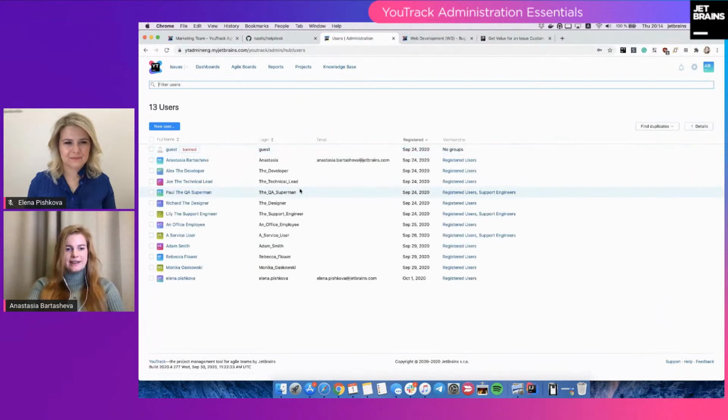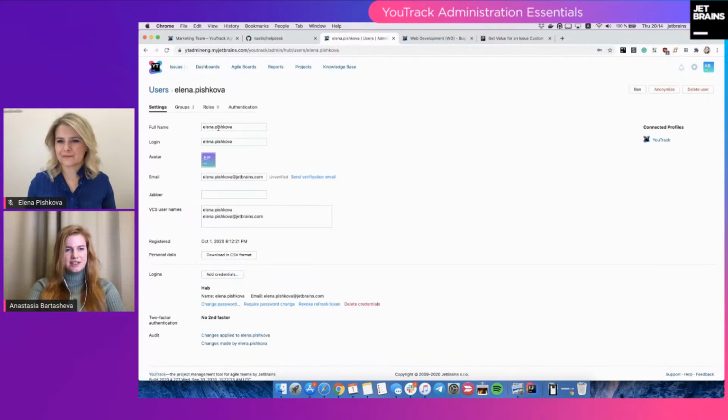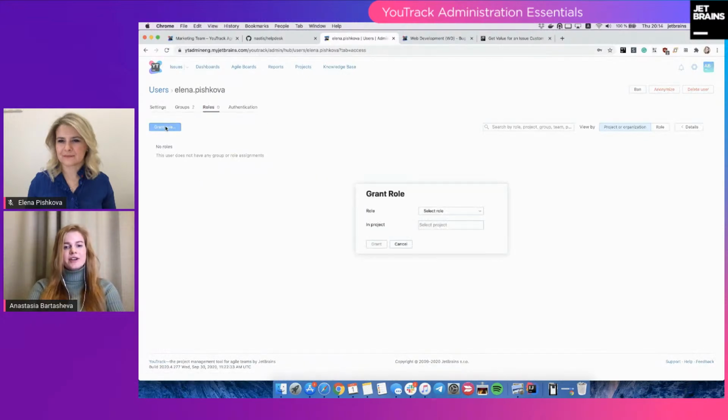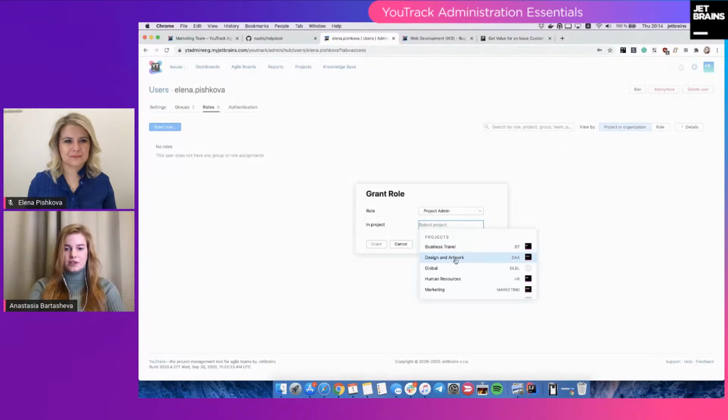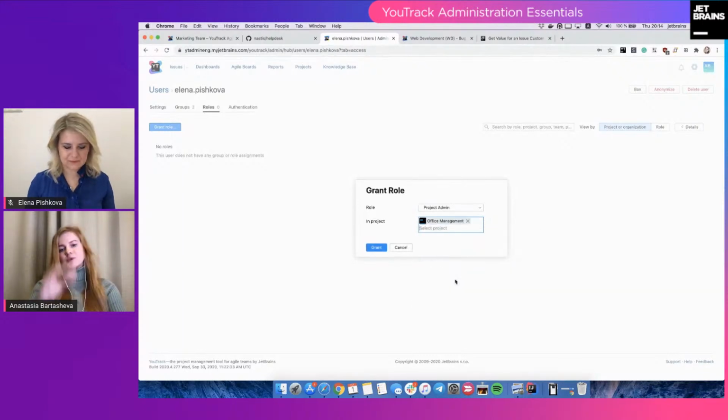Now let's get back to Lena. There she is, and I'm going to make her a project administrator in the office management project. So she will be able to reconfigure it and to get her team on board. So I'm selecting here the office management project. A role can be granted in scope of one project, or in scope of several projects, or even globally. That means that this role will take effect in all projects that we have in YouTrack.